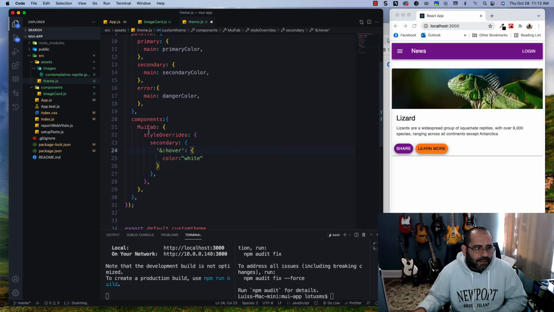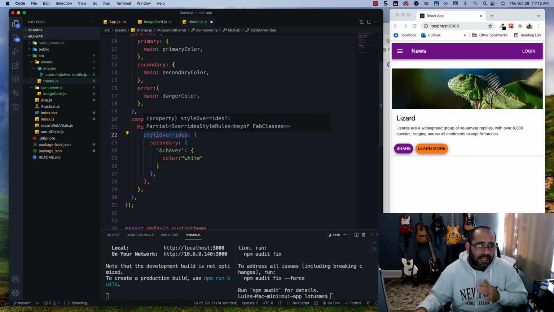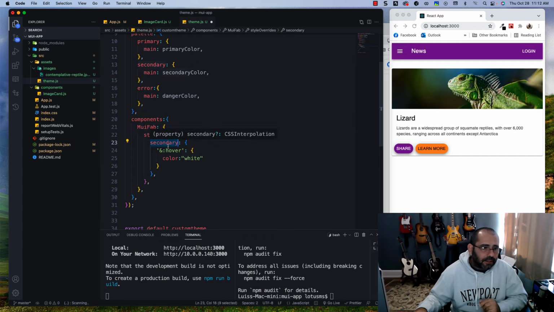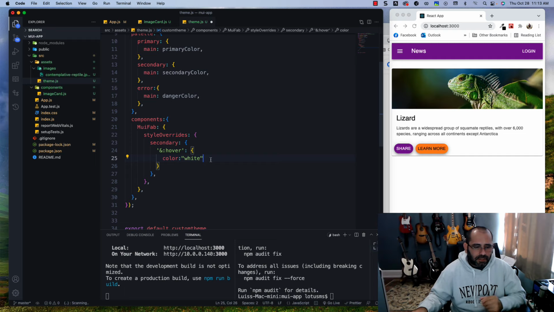So what I'm saying here is on the components, I want to change the fab components, and then I want to override the styles, but not just all fab components, just the ones that are secondary, the orange ones. The purple ones are fine, regardless of size, regardless of what they are. But not just all secondary natural states of those fab buttons, but the hover state. So I'm going to add this instruction here, and then what is it that I'm doing to it? I'm changing the color to white.